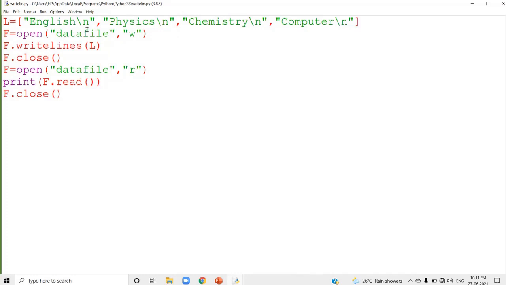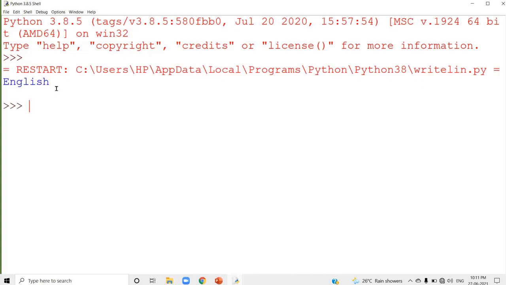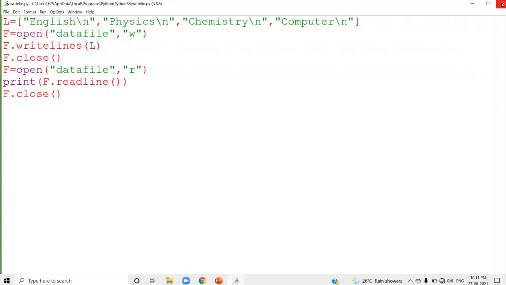Now see this program, I edited this with the slash n, and instead of this one I am going to use readline, which we already studied. What is the purpose of readline? It reads only one line from the file. So when you run it, you can see the answer, only English will be displayed here, and that is ending with a slash n. That slash n is a new line character. Automatically the cursor will skip a line over here, and after that the shell will be displayed.